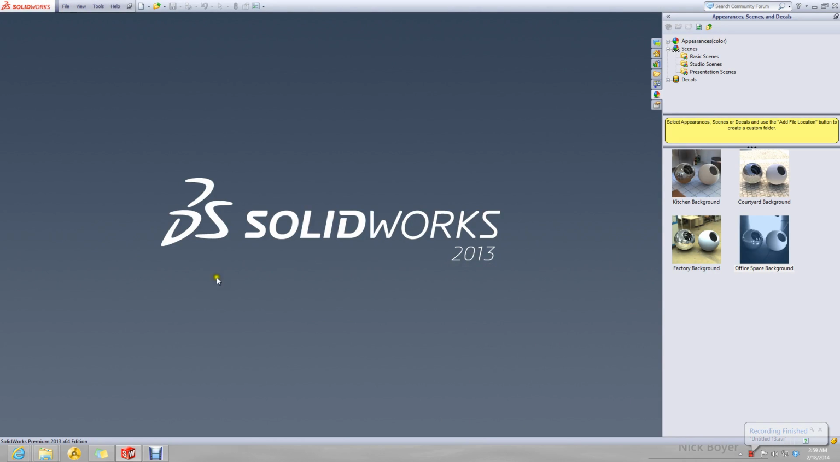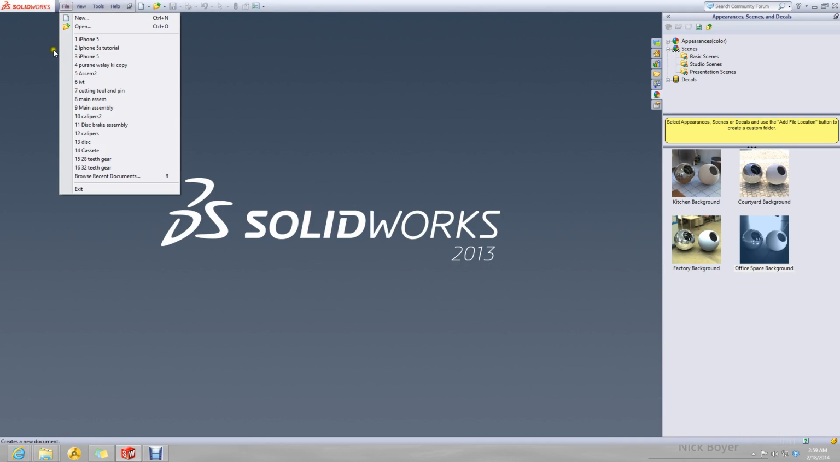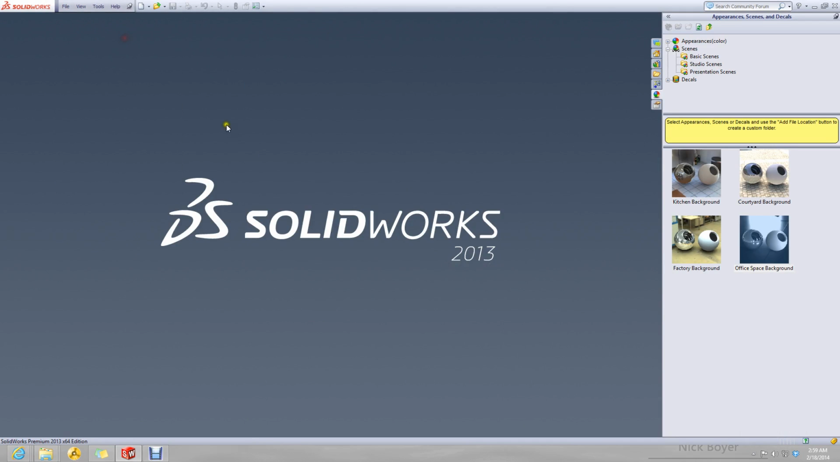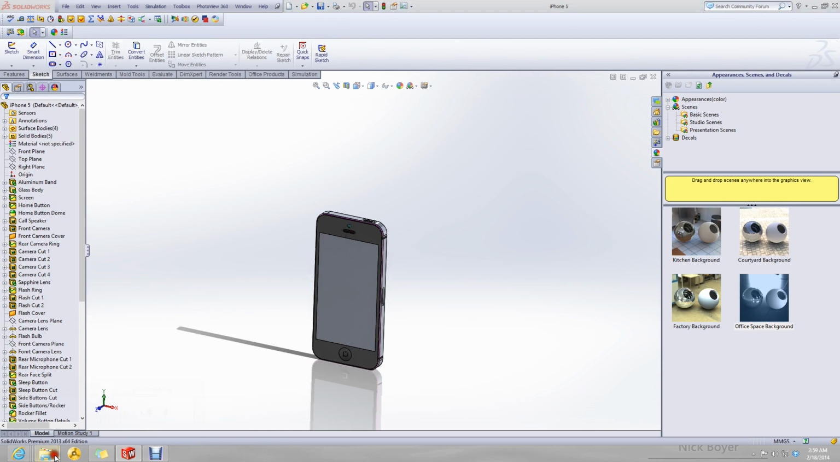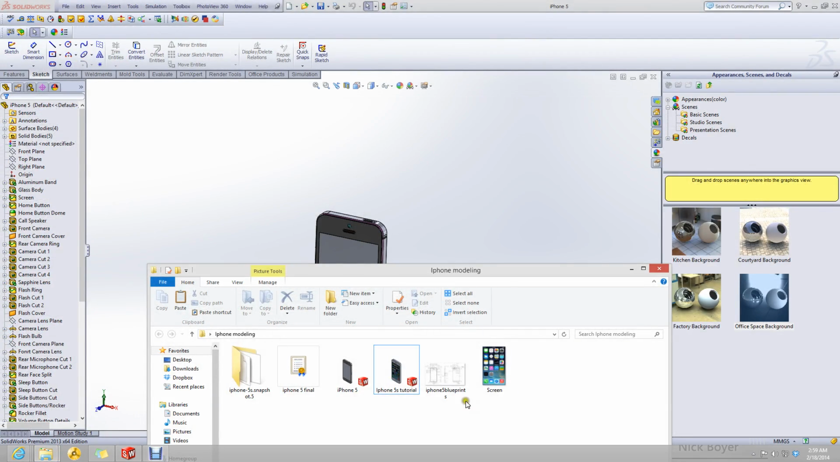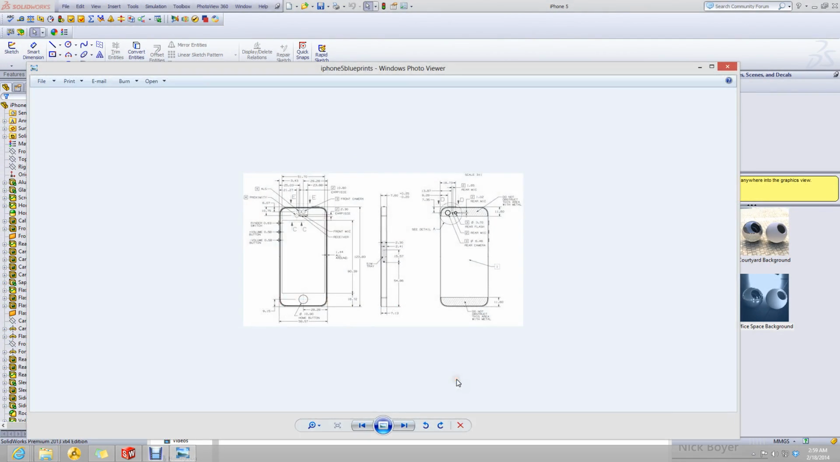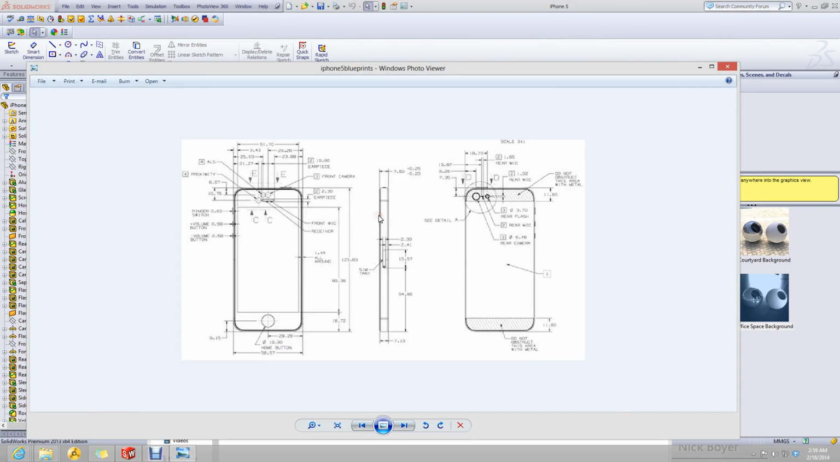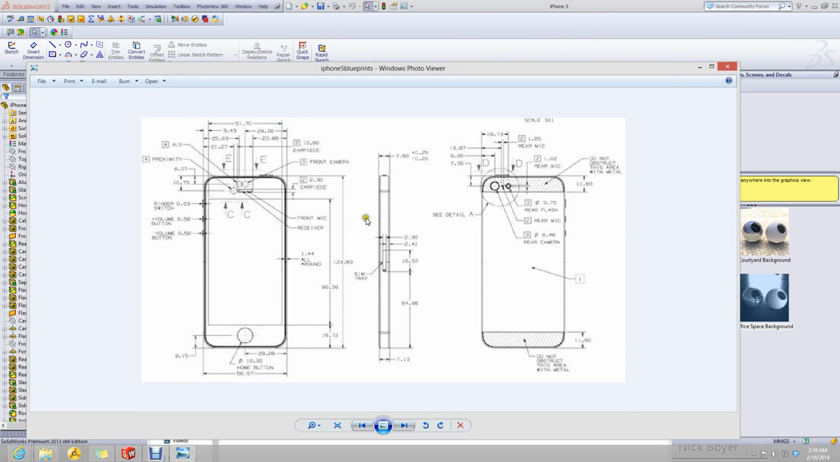Hi guys, welcome to the iPhone 5s modeling tutorial. We will start by opening up a pre-downloaded file to measure the dimensions. We also have blueprints for the iPhone model to check the dimensions. So using these dimensions, we make a model of iPhone 5s from scratch.